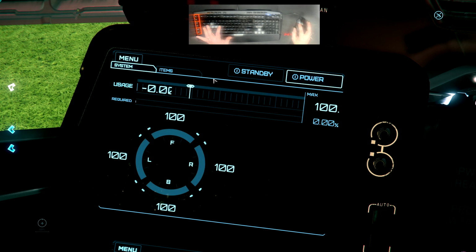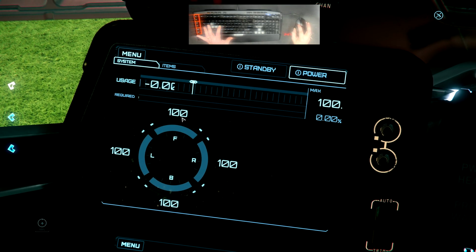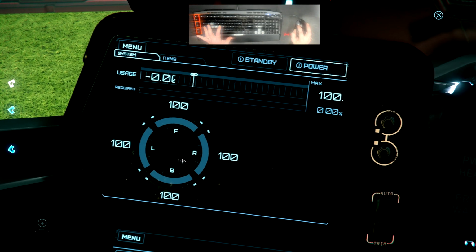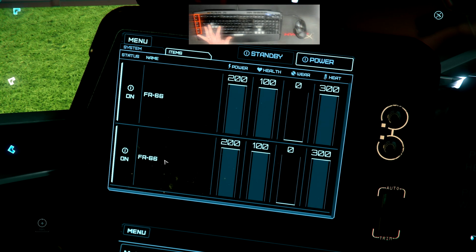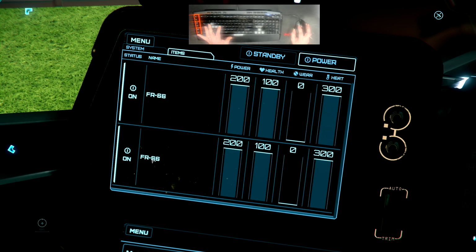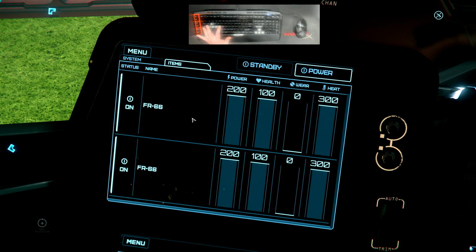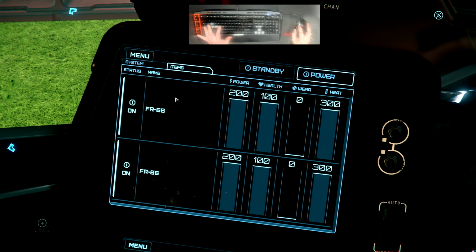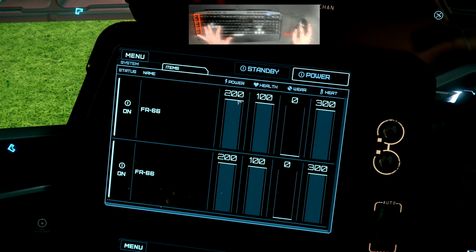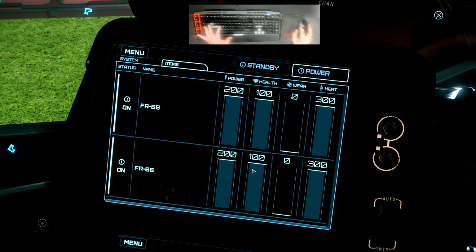Shields, that is your personal shields. It shows that we've got 100% on all 4 sectors. And those are the 2 shield emitters that I have equipped as the FR66. Now, for some reason, if you needed to, you can turn them off. If your power plant is hurting for power, you can disable them. That way, more power can be provided to your other items. Plus, it shows how much power they're drawing, how much health they have.